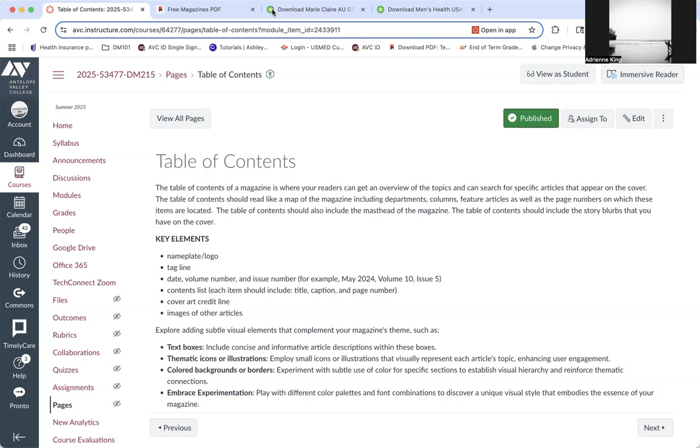Cover art, credit line. So if there is a photo on the cover, you want to make sure that that's notated somewhere in the table of contents. It can be really small at the bottom, just as long as it's there on the page. Images of other articles. So table of contents can be a combination of text or images, or it could be all images, 90% images and like 10% text, or vice versa.